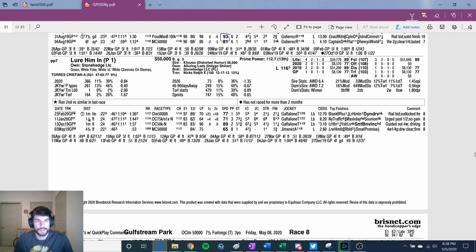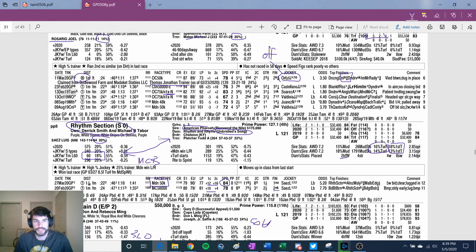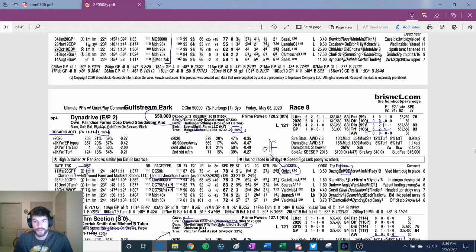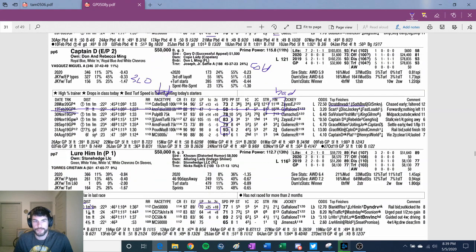Now we have Lure Min. This horse tried turf for the first time last out and didn't run bad. It looks like he had a really quick pace to run into, actually coming out of the same race as the 4-horse, Dyna Drive, which is this race right here. Looks like he was running a good race. He wasn't miserably far off the pace. Looks like he went up the rail and just kind of got out-kicked late. I don't mind that at all.